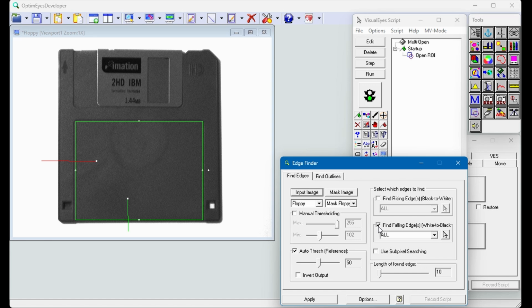The reason why I'm looking for falling edges instead of rising edges is because I drew my line ROIs starting from the white area around the disk and ending inside the disk. Feel free to do it either way, but just be aware that the direction that the lines are drawn needs to match which edge you have the tool search for. I only want to find the first falling edge, so I'll select 1.